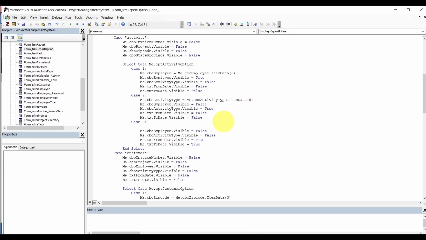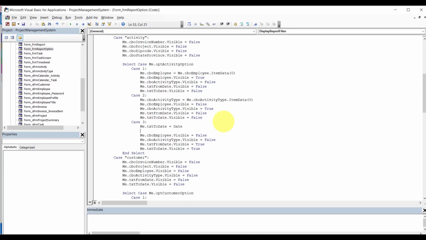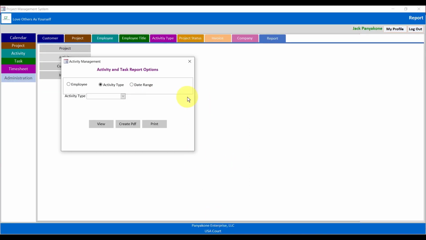And if it's 3, we want to default me txt to date equals today's date, and then me from date equals date minus 7, 1 week. We want to retrieve the past 7 days, for the past 7 days rather. Alright, let's take a look. Let's change this. See there? Perfect.